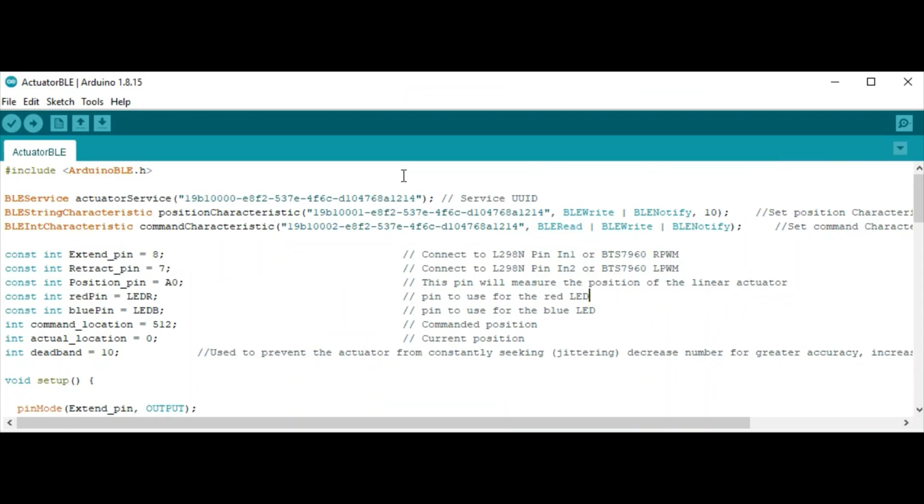Okay, the first thing to do inside our code is to include the Arduino BLE library. And for this project, I have a service that I've called Actuator Service, and two characteristics that correspond with that. One is a string type and one is an integer type. Now for your string characteristics, make sure that you include the maximum number of characters or you will get an error that will drive you nuts. I may or may not be speaking about this from experience.